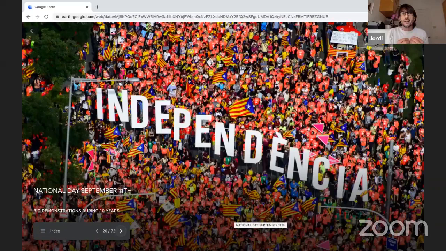And with that Catalan Renaissance, that movement during the 19th century, little by little people thought that Catalonia maybe should be a new state in Europe. Until 10 years ago, every National Day of Catalonia, the 11th of September, there was a big demonstration in which they supported the independence of Catalonia from the rest of Spain.